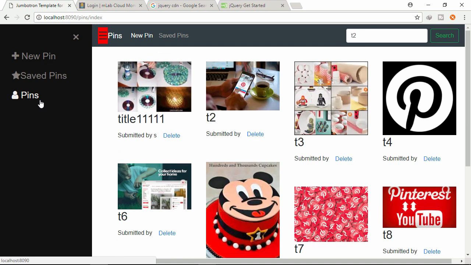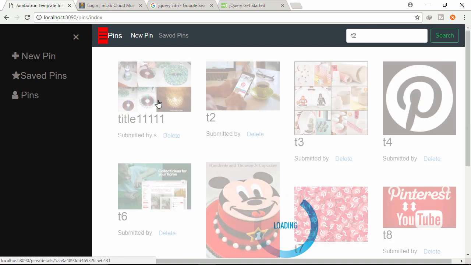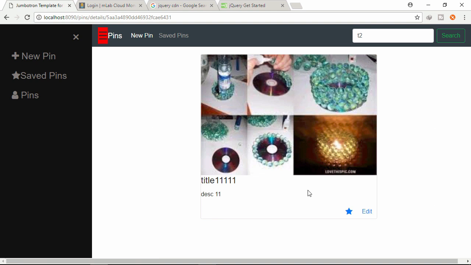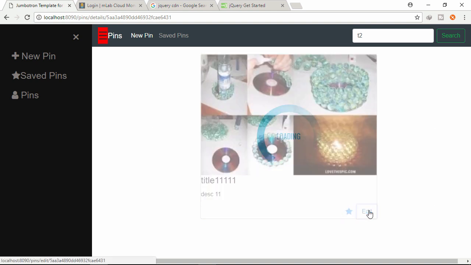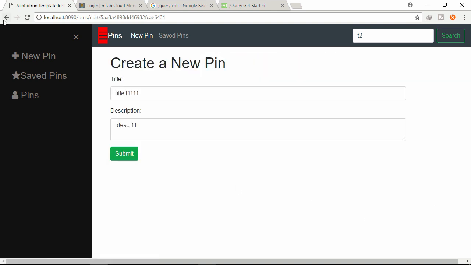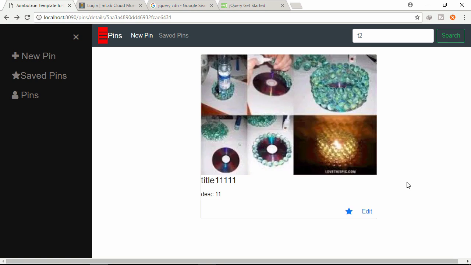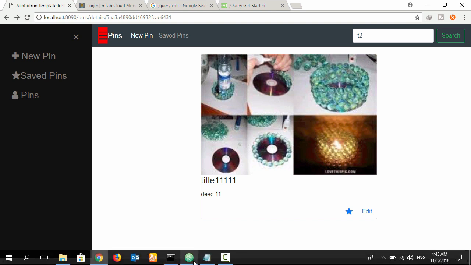Click pins, click this pin, this is the detail page. If I click this edit button, the user is redirected to another page. If I click this edit link, I want to show its content at the bottom of this page. Let's achieve this.